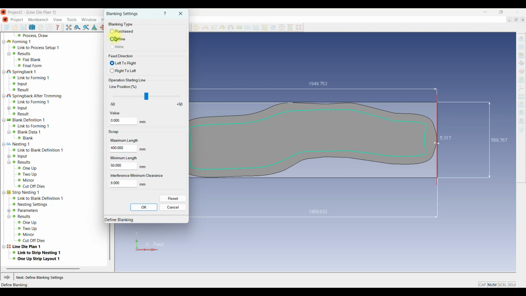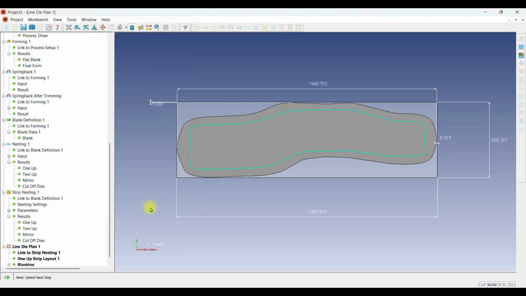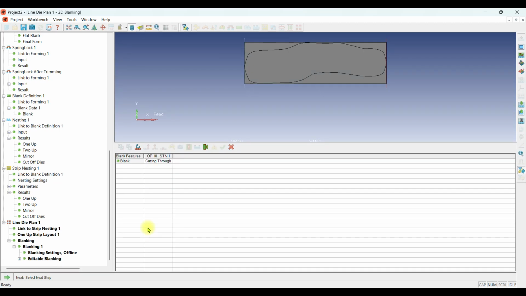We're going to select offline, same like example one. So it means that we cut our own blank inside our factory. Meanwhile, purchase means you buy from the vendor or supplier. Okay, click OK. And then click the next step, generate blanking process. So this creates the blank in OP10.